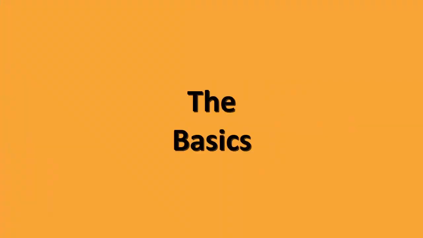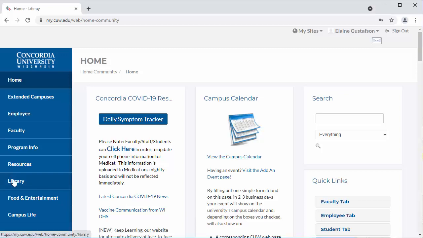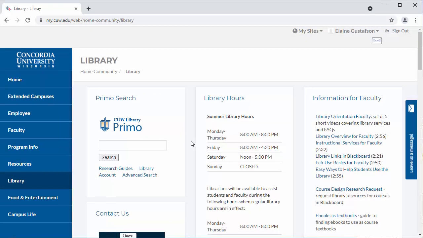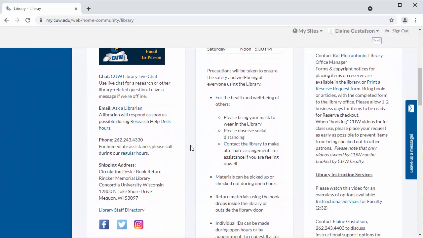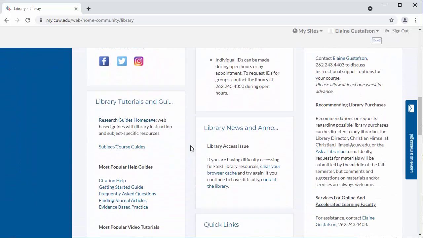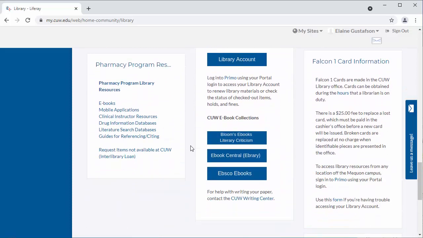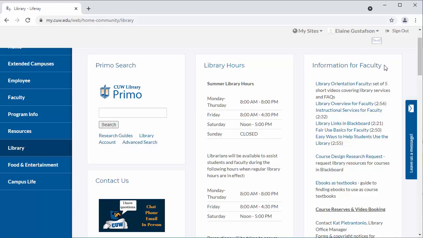Let's start with the basics. The Library tab in Concordia University portal has the latest hours, contact information, policies, and links to popular library resources and help guides. Many of the resources mentioned in this video can be found in the Information for Faculty section on the Library tab in portal, including instructions and forms for physical course reserves, requesting instruction services, and recommending library purchases.